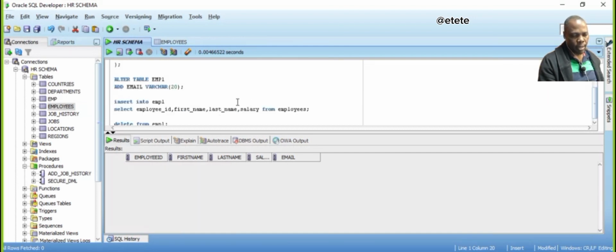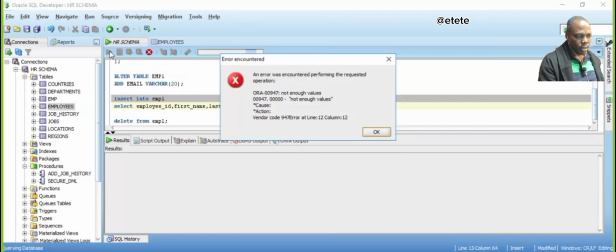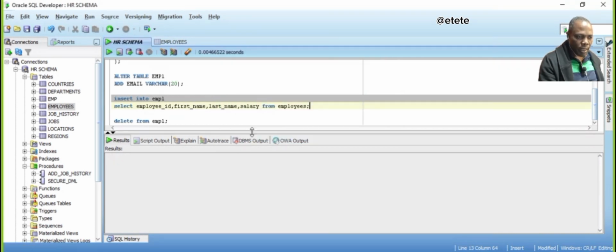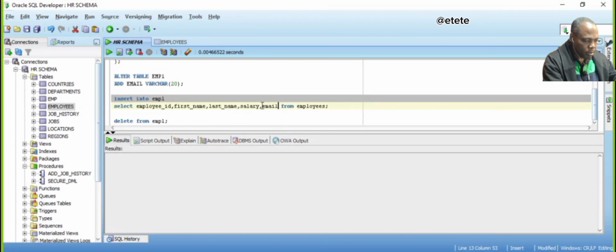So if I'm going to populate it again by using this insert, because I now have this email column, and in my insert there is no email column, if I run this, what will it give me? See? Not enough values. It's giving me an error of not enough values, meaning I did not state the value for the email column. So I have to come here and also select the email, because there is an email column from the employee table.